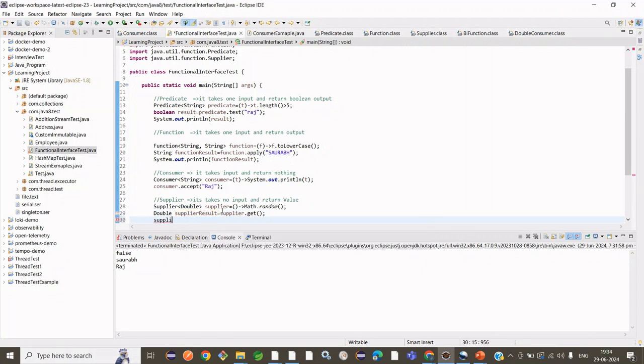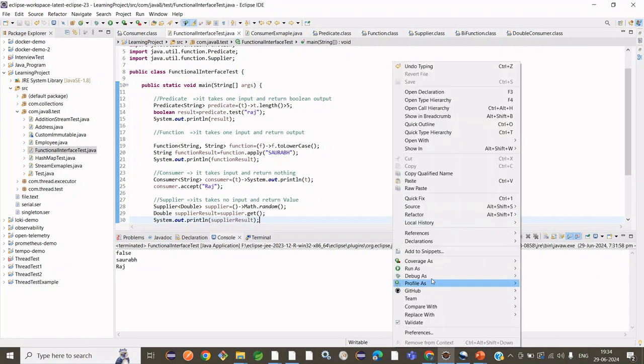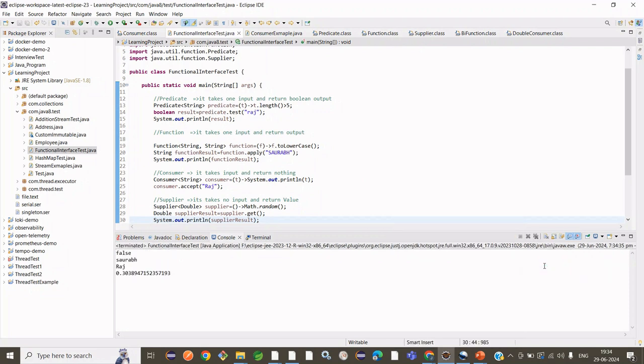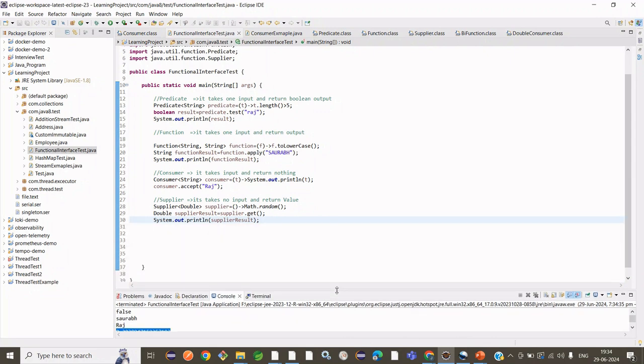So sysout supplier here. Yeah, let's print. Are we getting a random number? Oh yeah, we are getting it, so it's working good. So this is the way we can use all the functional interfaces: Predicate, Function, Consumer, and Supplier.